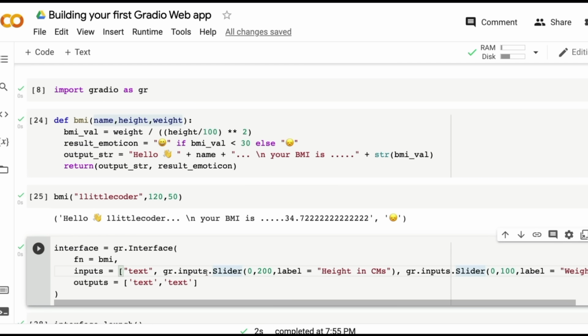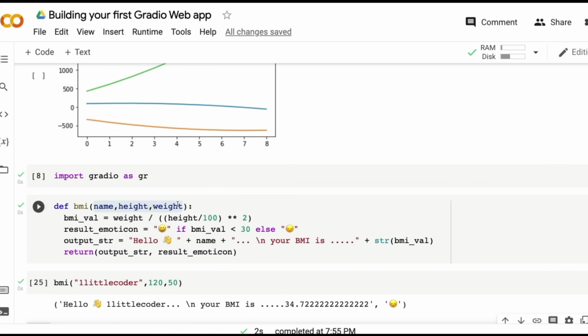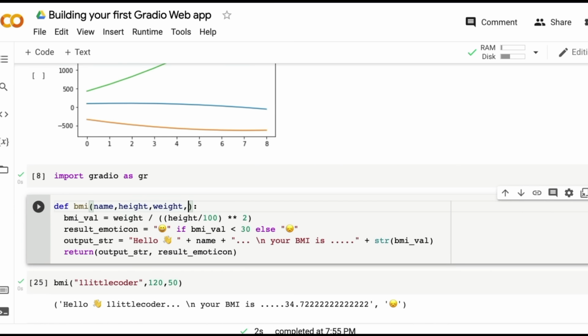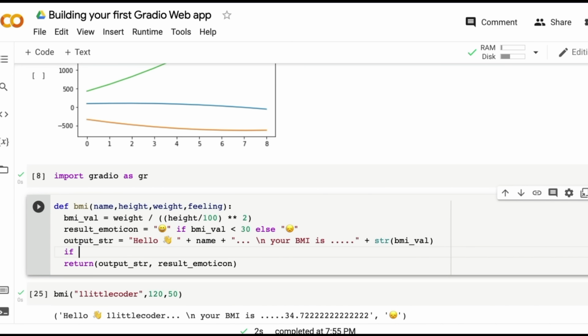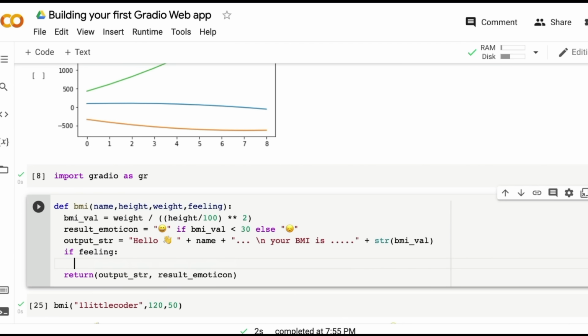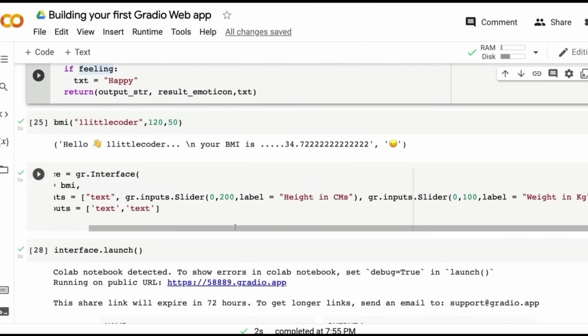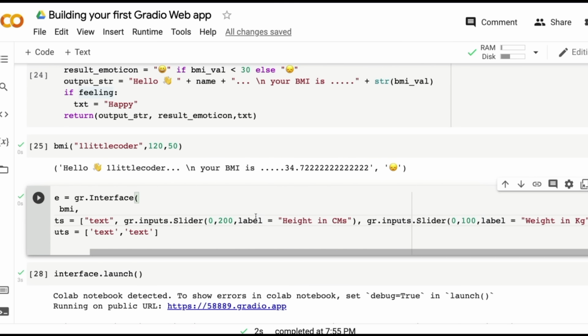For example, let's say suddenly we decide that we want to add a checkbox. I want to add something new, that is feeling, and based on feeling I want to say something. So we'll say if feeling is true, then we'll do text is equal to happy. And we are going to send the text. Now this one I'm going to make a boolean out of it.